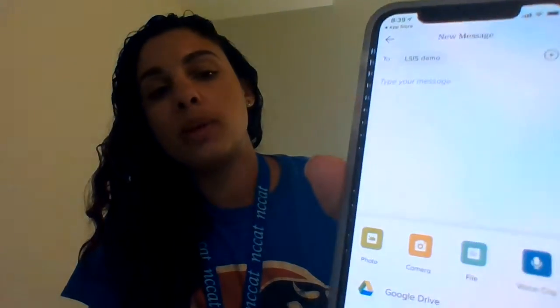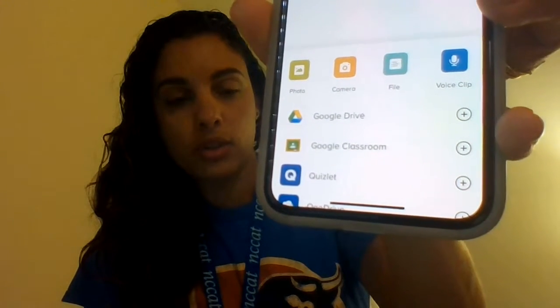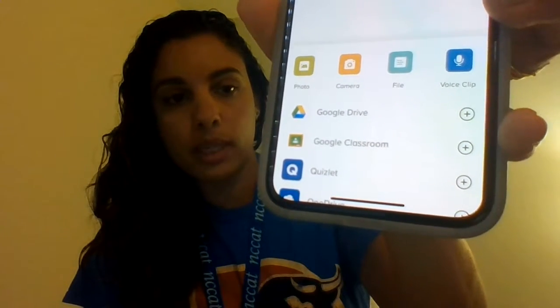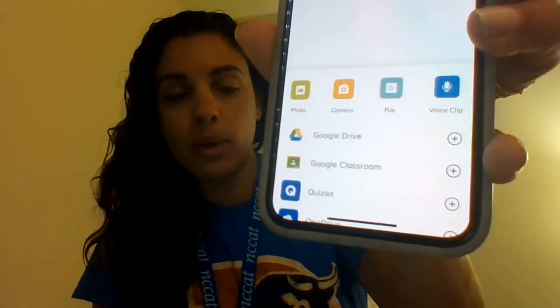When you hit announcements, you'll pick a group, since I have multiple groups in my phone. So I go to my LSIS demo class. It has a space up there for me to type a message, and it has different ways to add things. If I want to add a photo, if I need to use the camera to take a picture of something real quickly, a file or a voice clip. If you have any of the other applications at the bottom, you can use those as well.